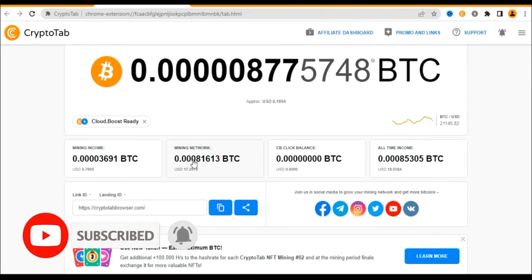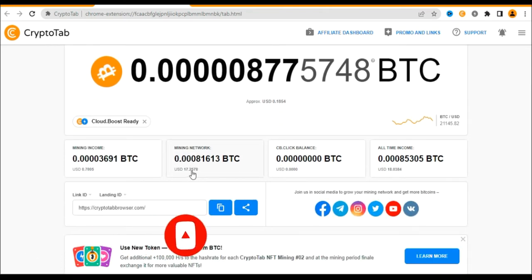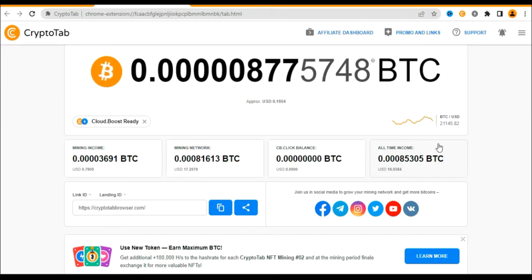And if you scroll down here, you will see network earnings. You see $17, and you can see how much you are mining currently right now, and how much all the amount you have made with your affiliate. You can find everything here. So sorry about that. So yeah, that is how it works.